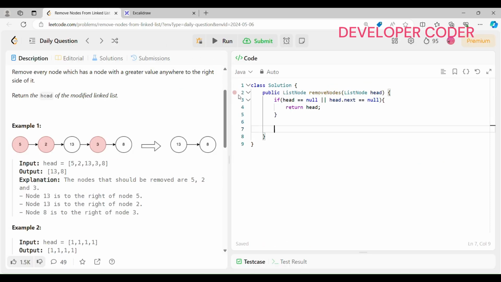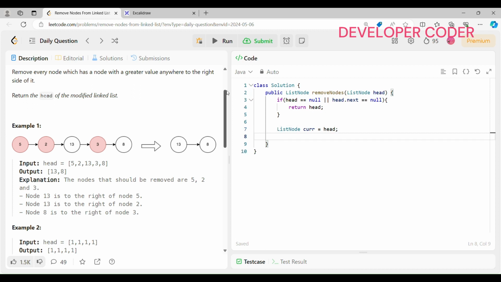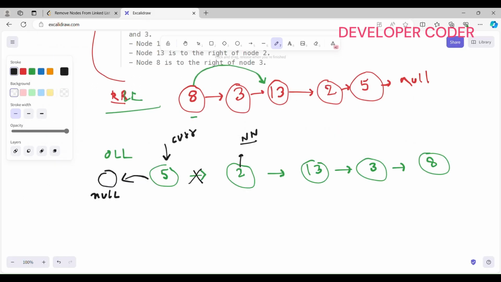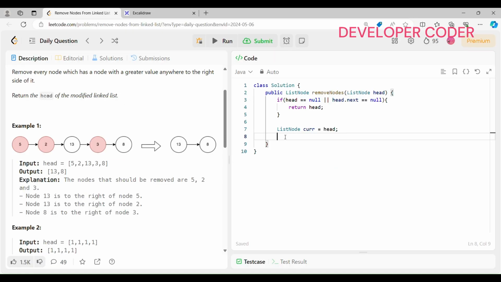So the simple thing that I'm going to write here: let's take my current node, ListNode cur, pointing to the head of my linked list. This is clear. My current is pointing to the head of my linked list, right? And my prev, let's say my prev is pointing to null.